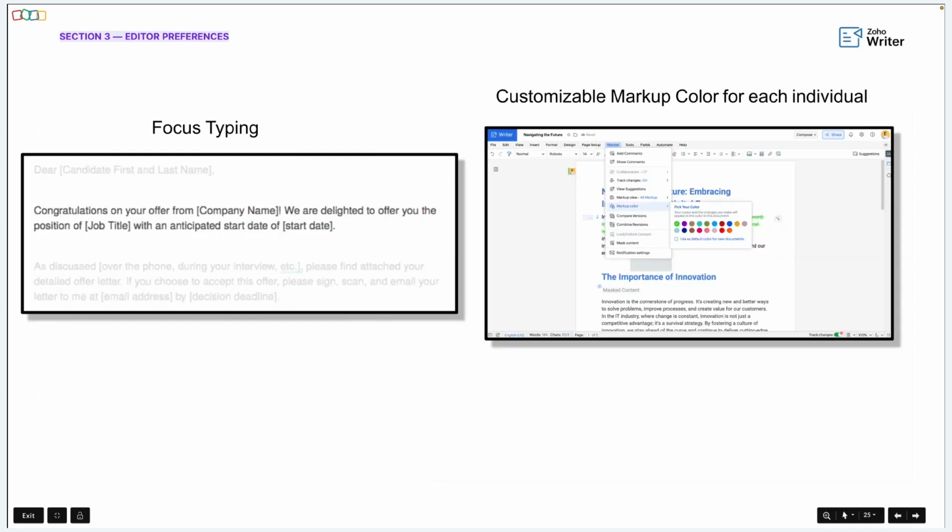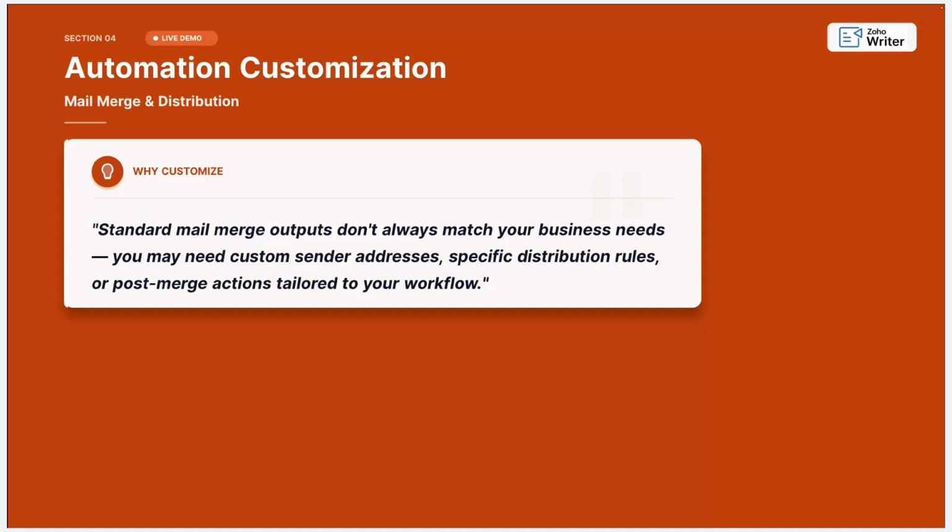Beyond proofing, there's also focus typing mode, where everything outside your current paragraph fades out so you can write without distraction. And each individual can set their own markup color for track changes. So, in a collaborative document, it's always clear who made which edit. Well, yes, that actually wraps up section 3. Now let's move on to automation, where customization really starts to scale.